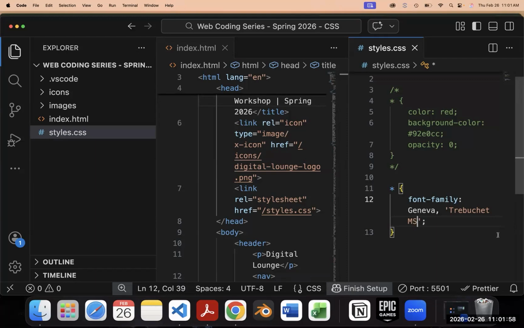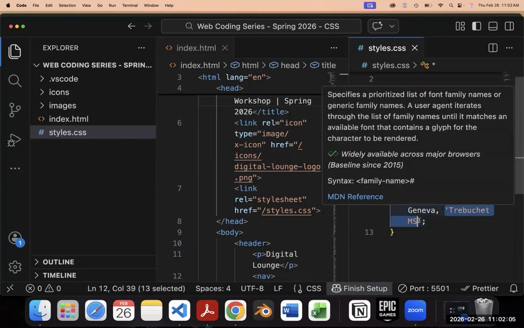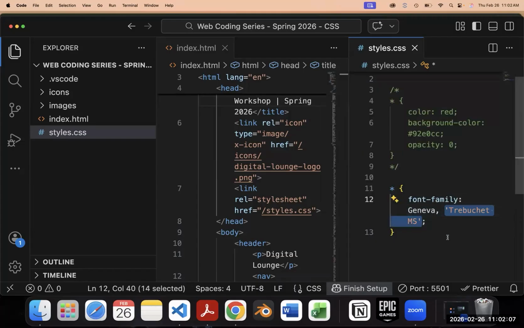new font. And so we'll start from over here, check to see, does the user have Geneva? If not, it goes to the next one, which is Trebuchet MS. And that's where we've ended so far. And you can add as many fallback fonts as you want. You could just keep going and going.